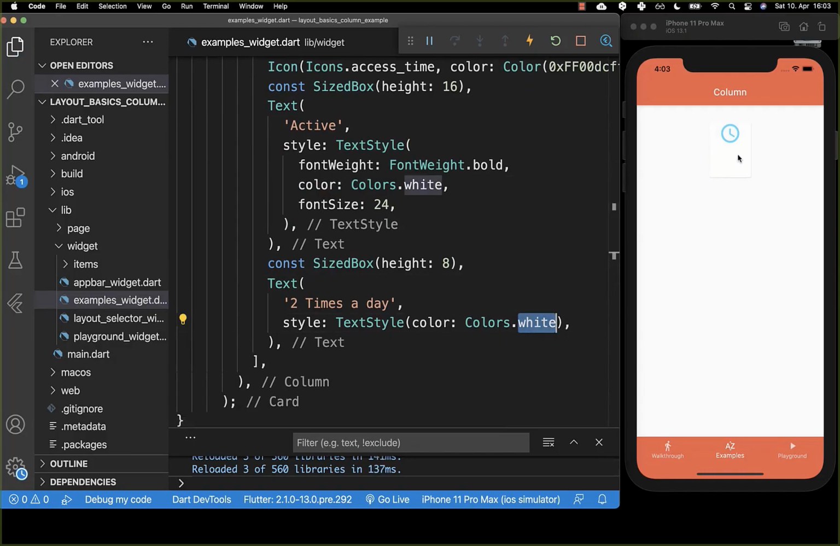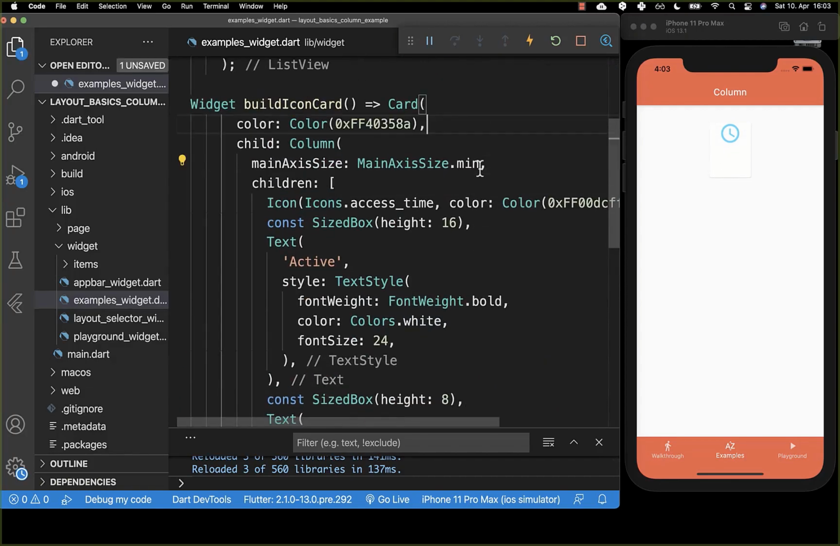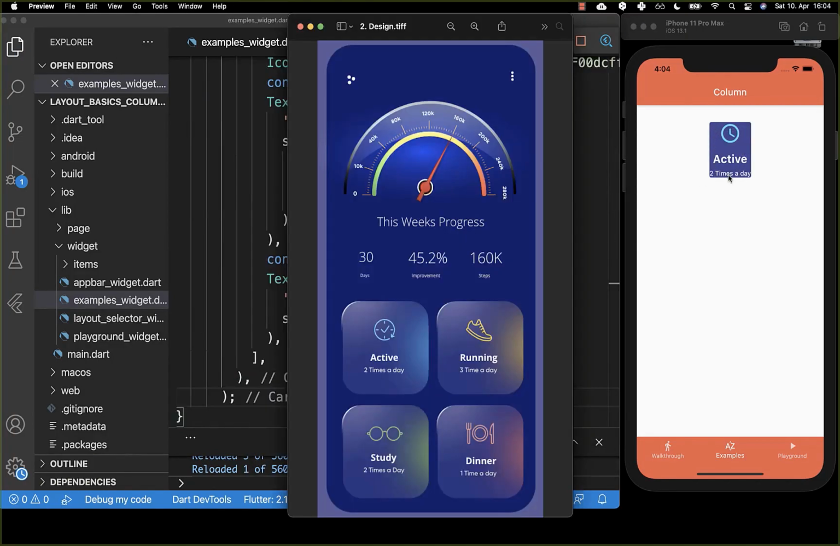And with this, we have right now our card and the text is white. And we also want to change then the color of our card, and I set it then to this blue color. Our design is almost finished. We also need to make our box a bit bigger, and then we are almost done.